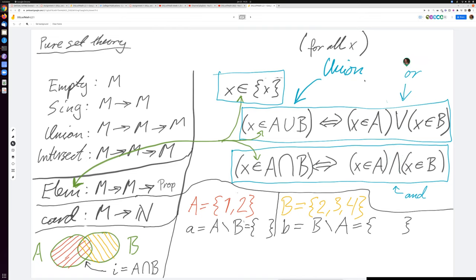As an illustration here, if I want to be very, very concrete, let's make A the set of 1 and 2, and B the set of 2, 3, and 4. And then compute a few example sets from these. So I haven't introduced the operator set minus, but from mathematics, we know that there exists such an operator. It means you're in A, but you're not in B. It's a good exercise to write out the logic corresponding to it.